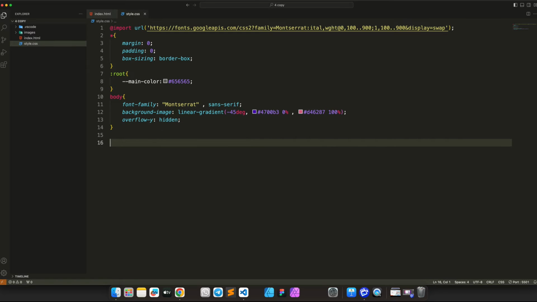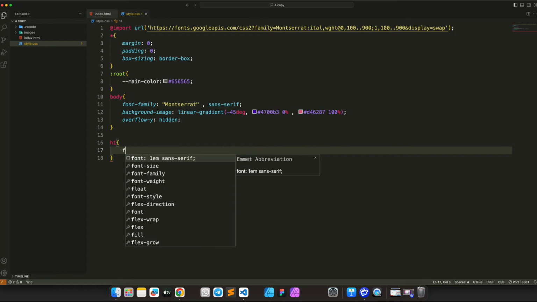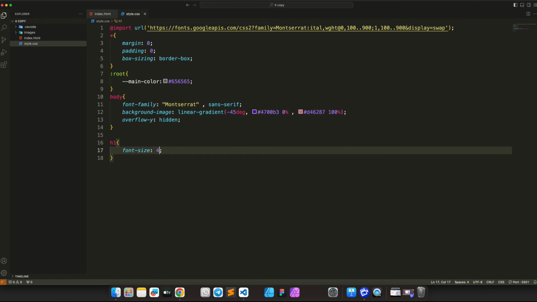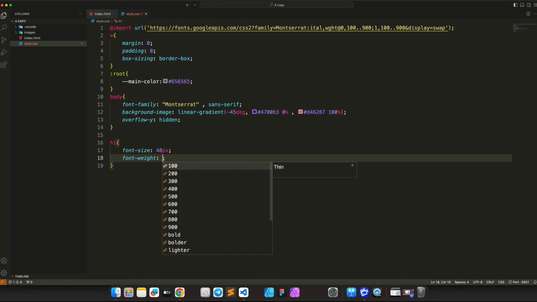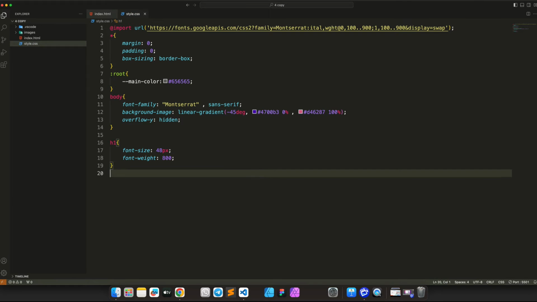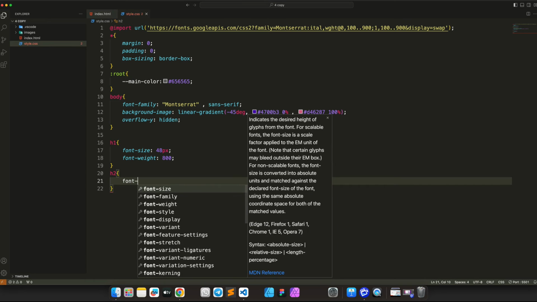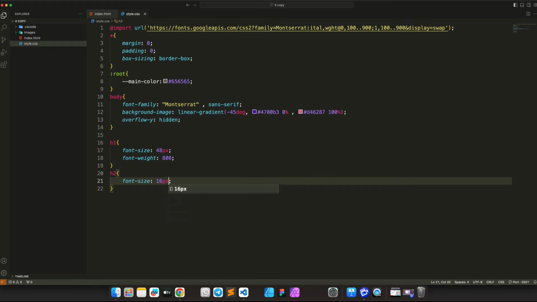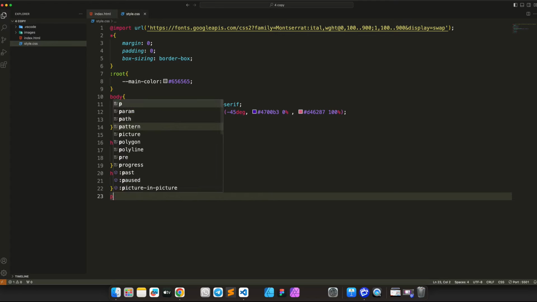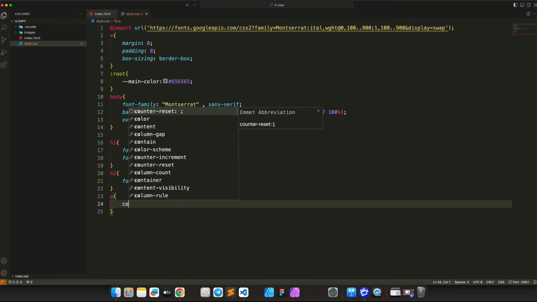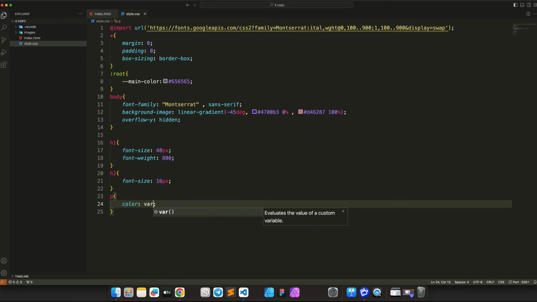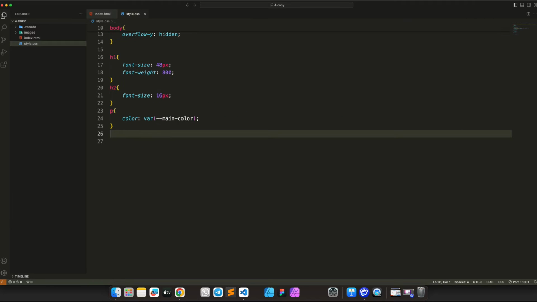Then I'll have some typography style. So H1 will be font size 48 pixel and font weight will be bold, so 800. Then I'm going to target H2 tag. Font size will be 16 pixel. Then I'm going to target paragraph tag. Color will be main color. This will be the main color. And after this, let's create the navigation section.